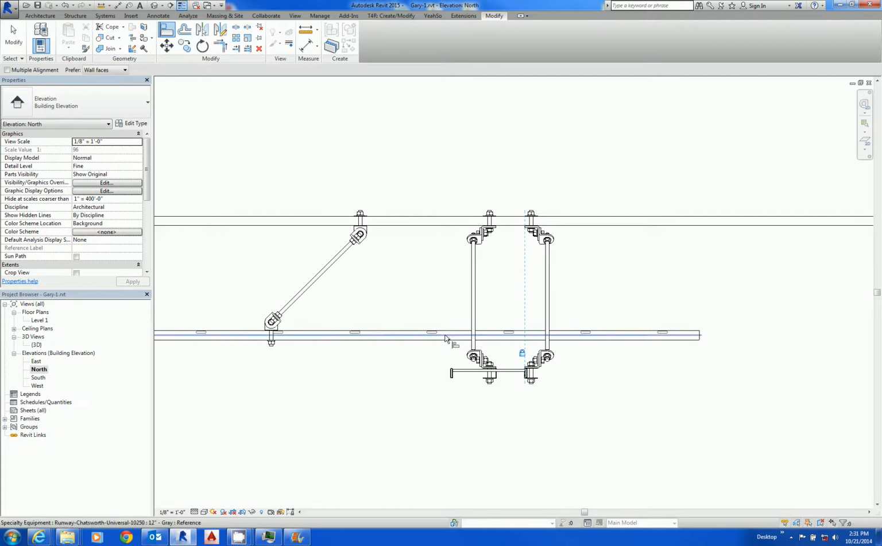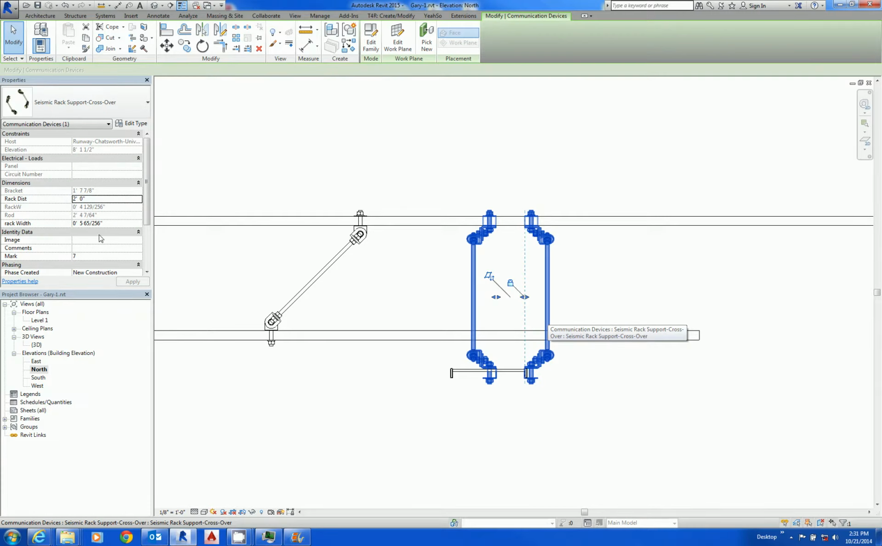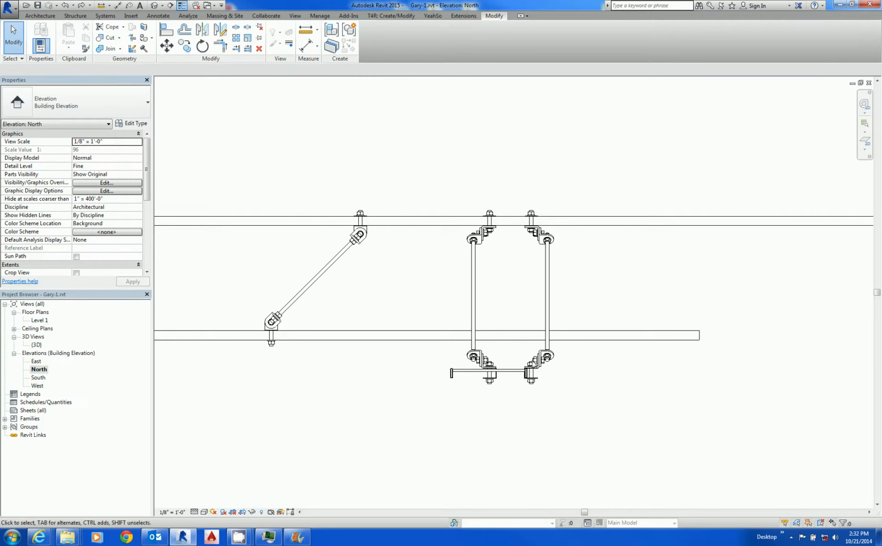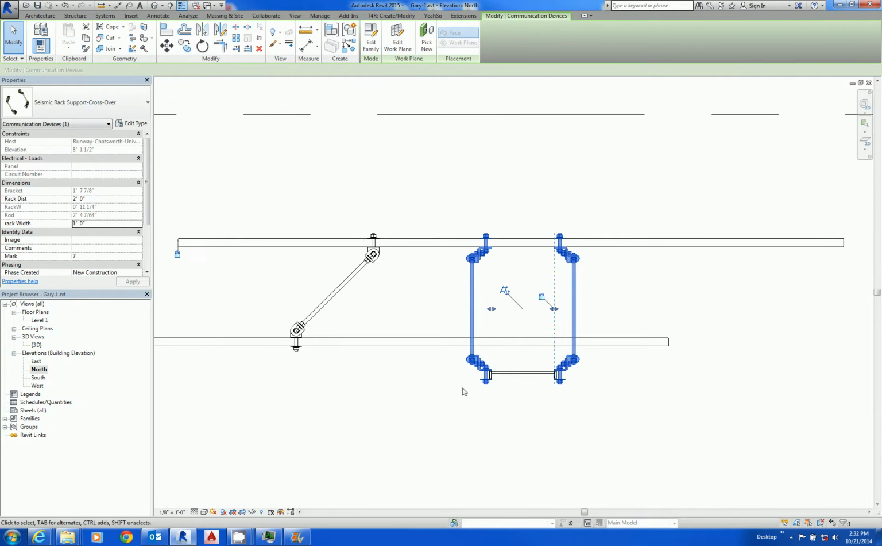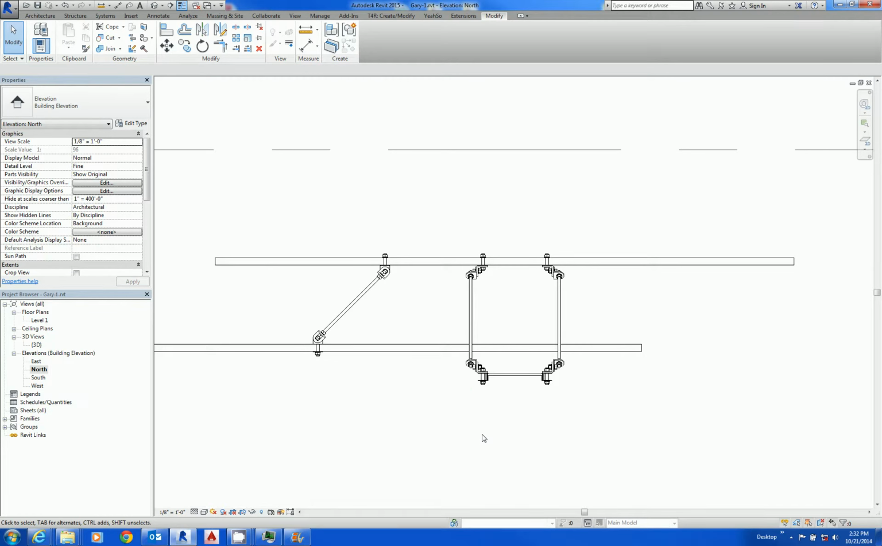And what we have here is a simple issue. We hit escape twice. Select the ladder rack. The rack width was not set correctly, so we'll set the rack width to 12 inches. Again, if it's done right, we select this and we set the rack to 12 inches, and it all works out just fine. Let's take a look in the 3D view.